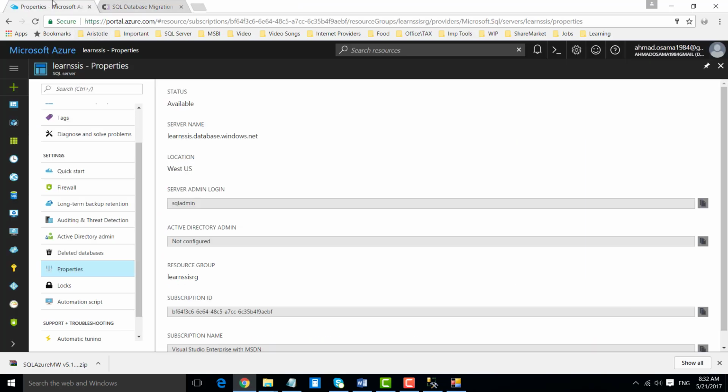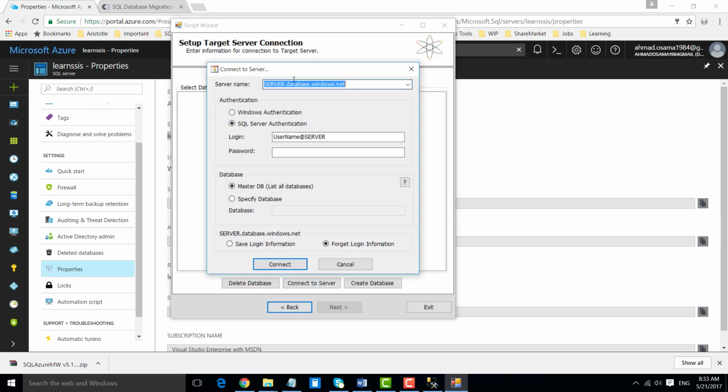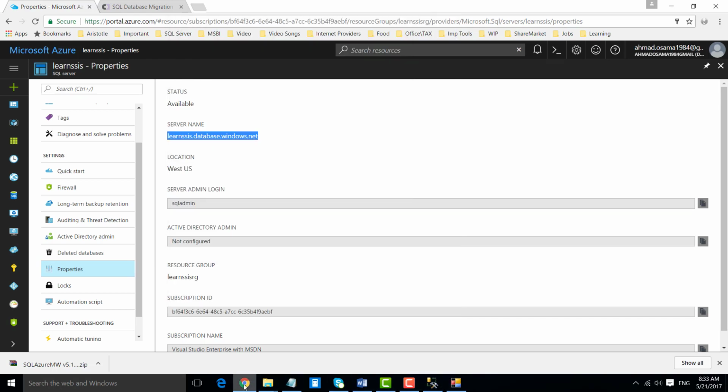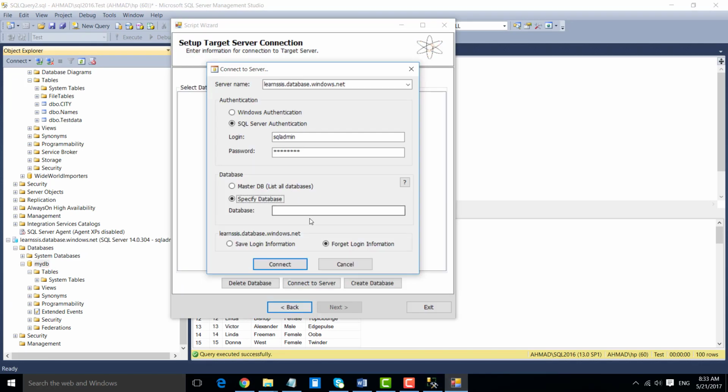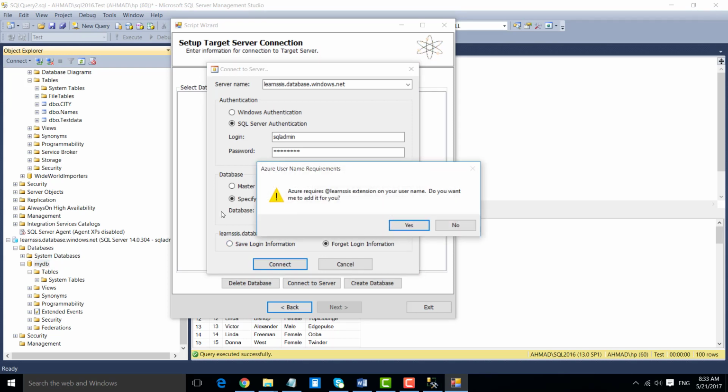Just go to portal.azure.com, and then you can copy the server name from here, the full server name, and then under the SQL Server authentication, our login name is SQL admin, and let me type my password as well. And under specify database, if you go here, my database name is MyDB. So let me type the name MyDB, and then you can click connect.